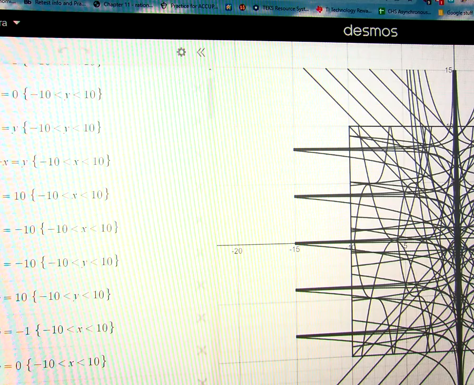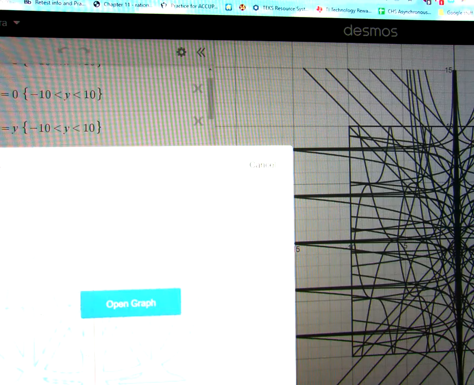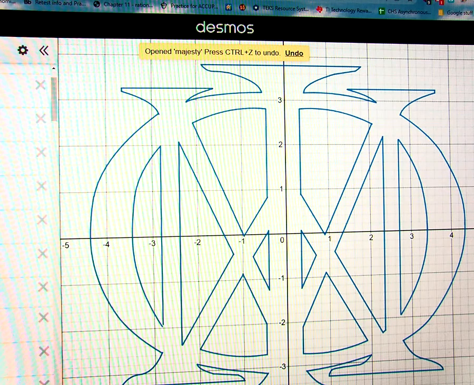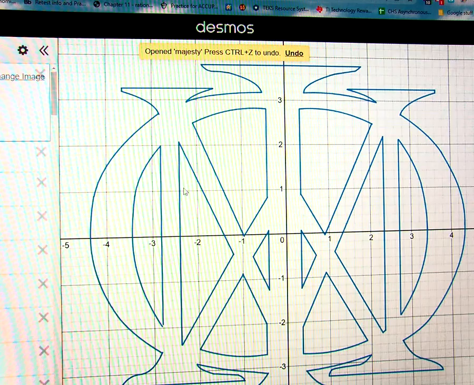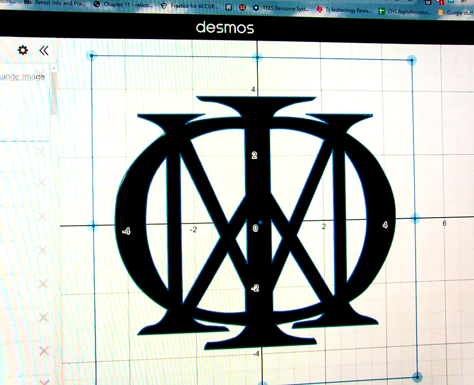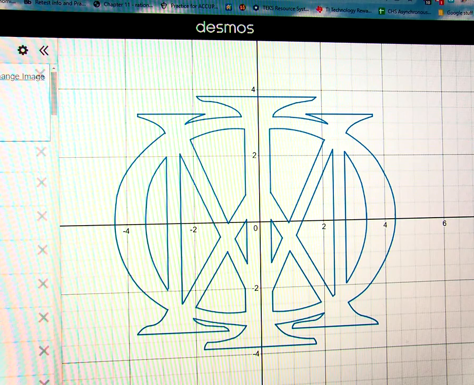Okay? Here's one more. And this is just me being braggy because I did this one. Again, I downloaded the picture, right? And then I traced the picture. It's from my husband's favorite band, Dream Theater. It's the Octavarium album.